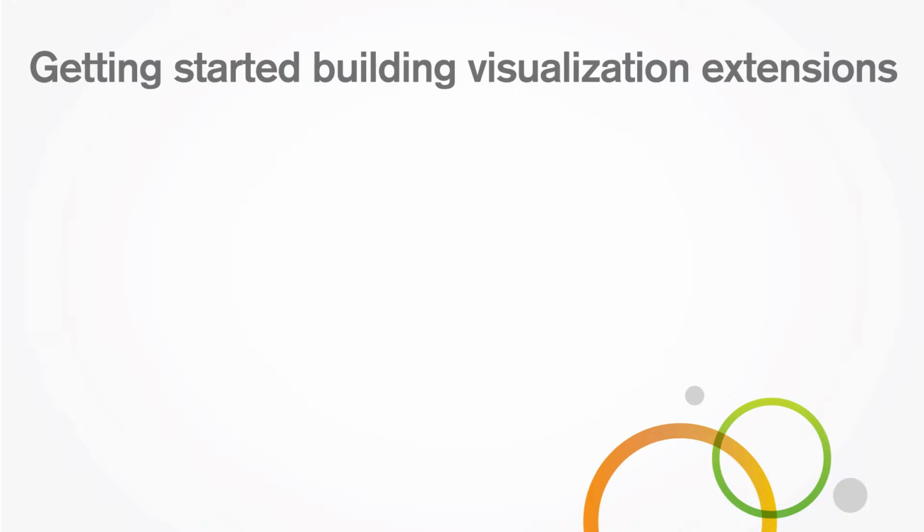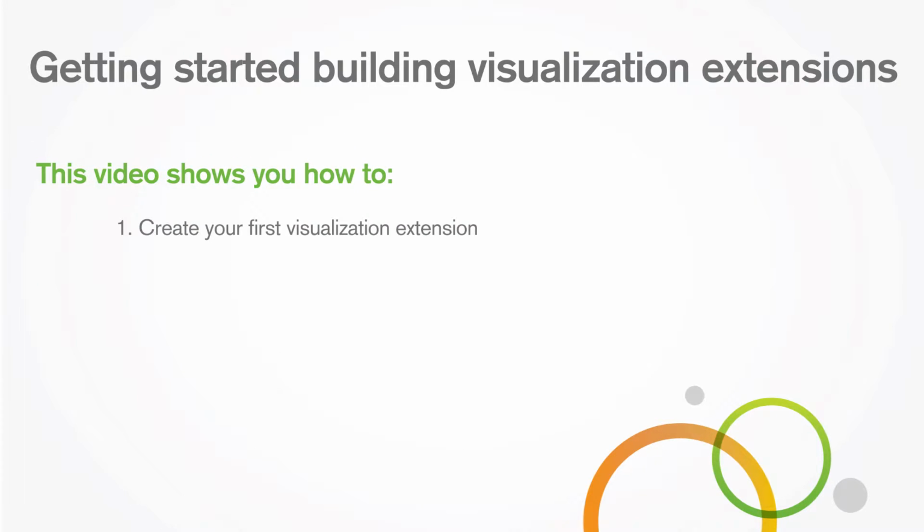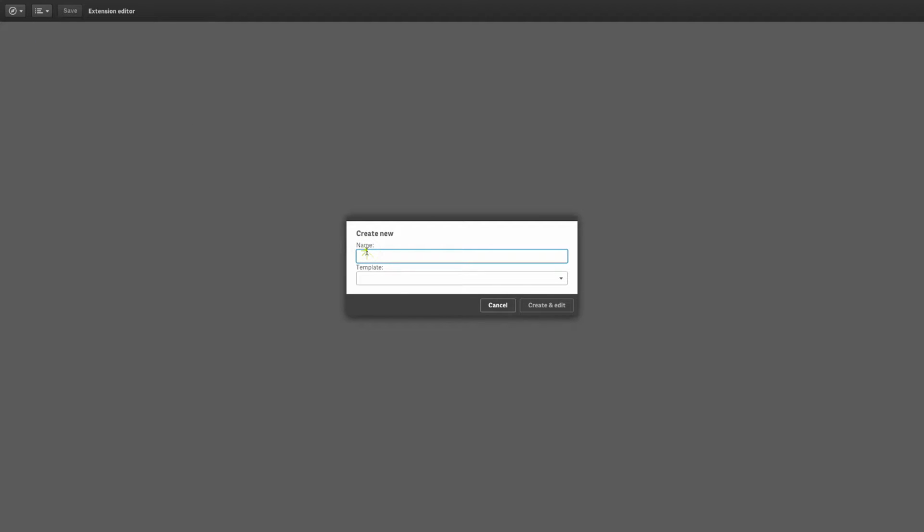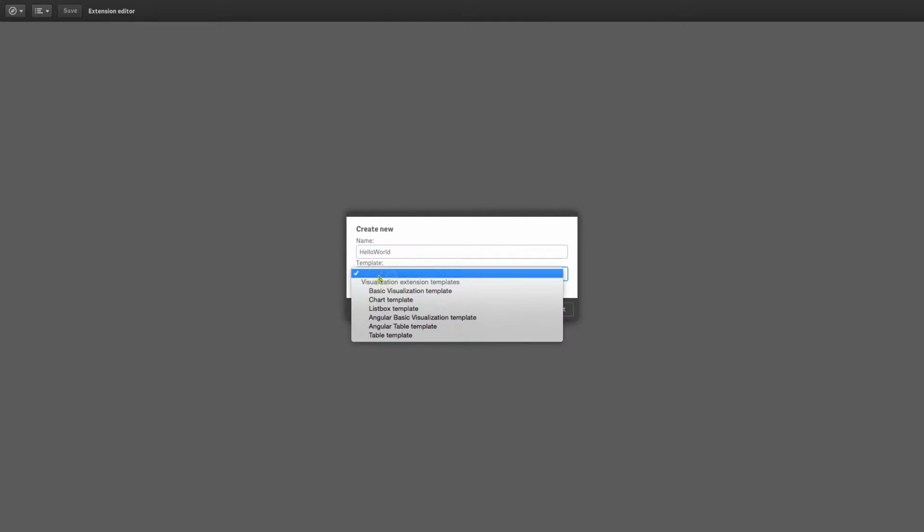This video shows you how to create your first visualization extension and customize an existing template to create your first visualization. To create your first visualization extension, select Create New Project and name the visualization extension. Select the basic visualization template and then click Create and Edit.